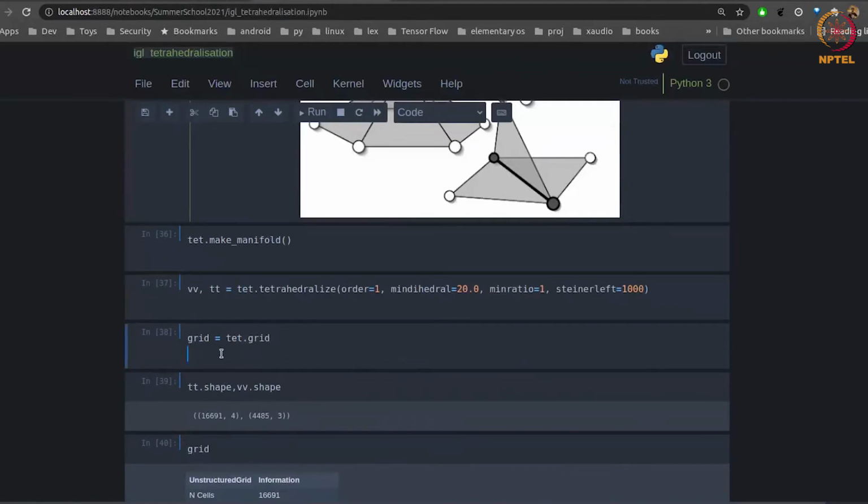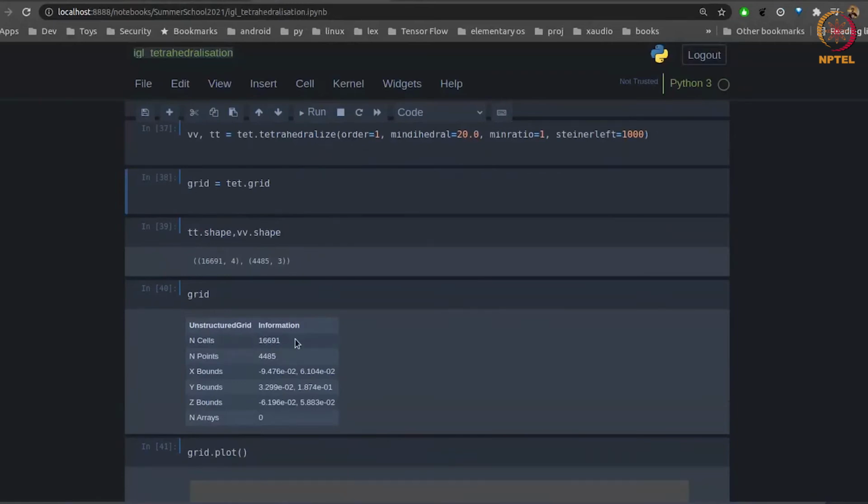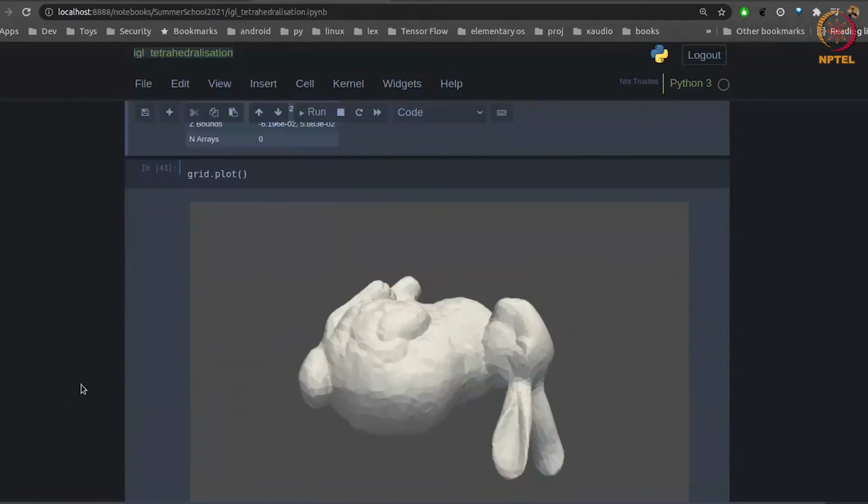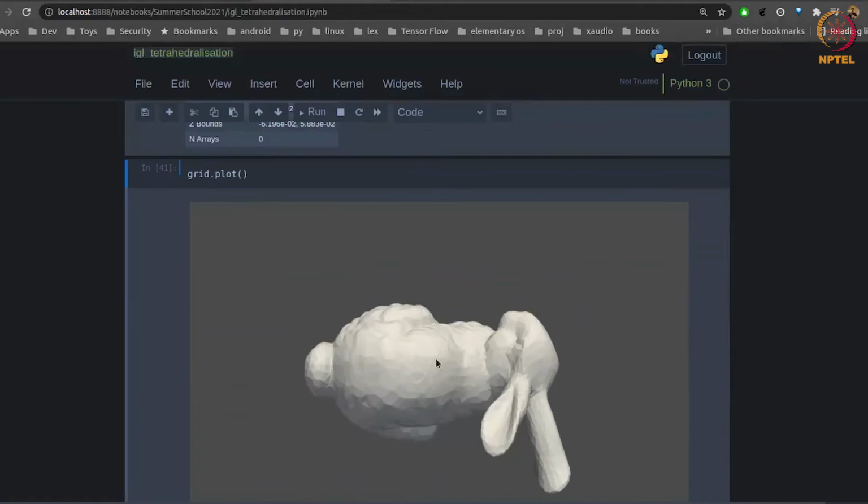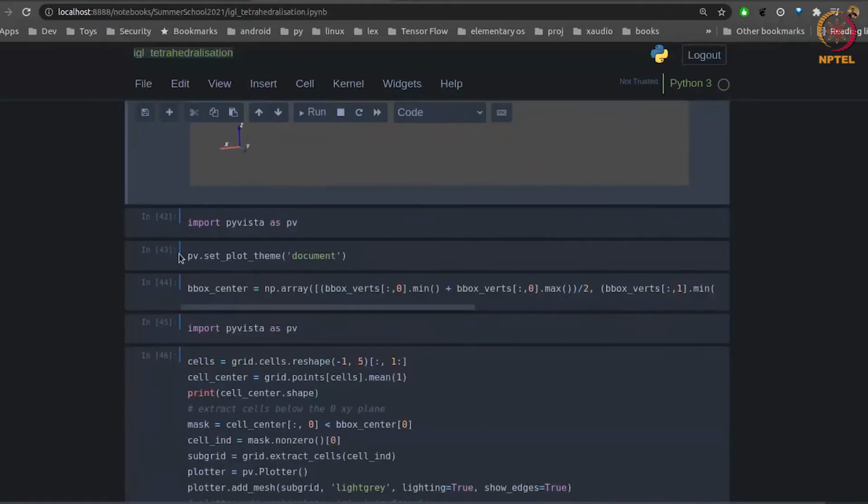So TetGen grid is basically an unstructured grid data structure that they use to store this tetrahedral information. If you print the grid, you'll see how many new points it has created. The number of points has changed. The number of cells is essentially the number of tetrahedral faces that you have now, and the XYZ bounds that have been used. So this is the grid dot plot. This is the mesh plot that we are watching here.